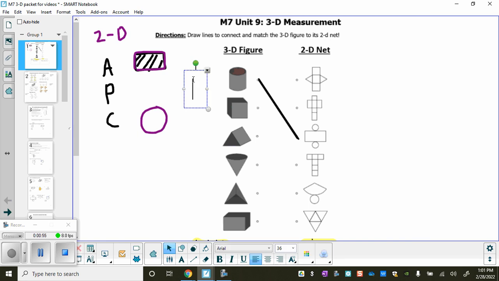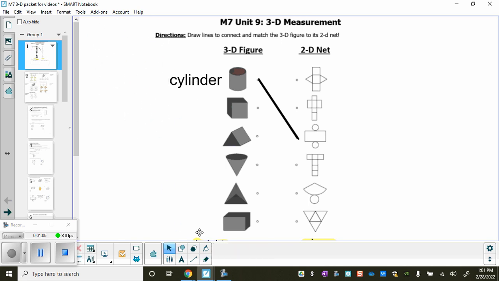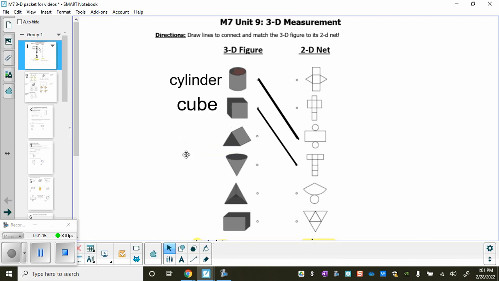So let's go ahead, and if you guys will take notes on this, let's label the first one a cylinder, and you can just write that next to it, okay? I'll erase this just so it's not too confusing, and we have our first 3D shape labeled. That's a cylinder. All right, now the next one is a cube, and its net is right there, okay? So we have the net of a cube. Go ahead and jot that down, that's what that shape is.